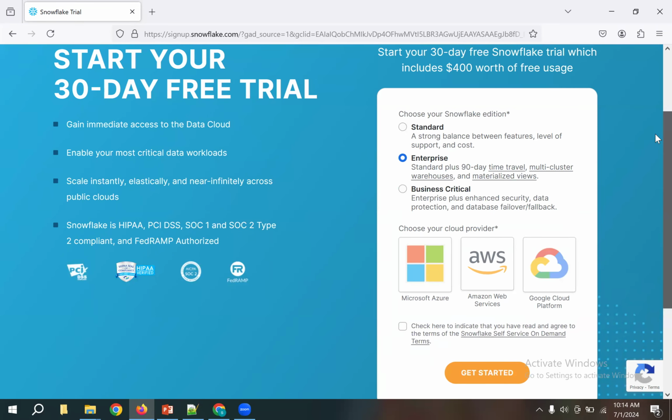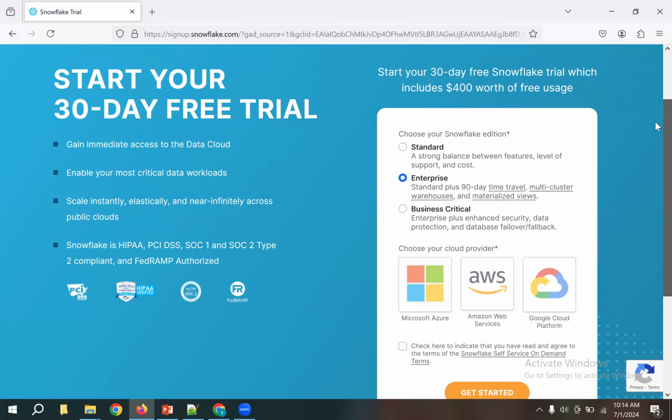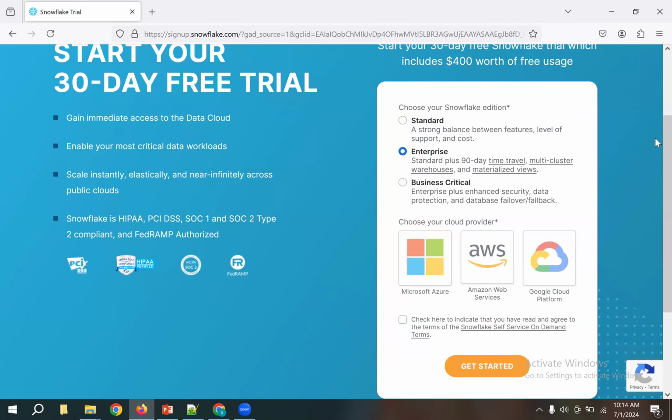So here you can see some Snowflake editions, guys. In real time we have different types of Snowflake editions: standard edition, enterprise edition, and business critical edition. In most interviews, they are going to ask which Snowflake edition or version you are using.